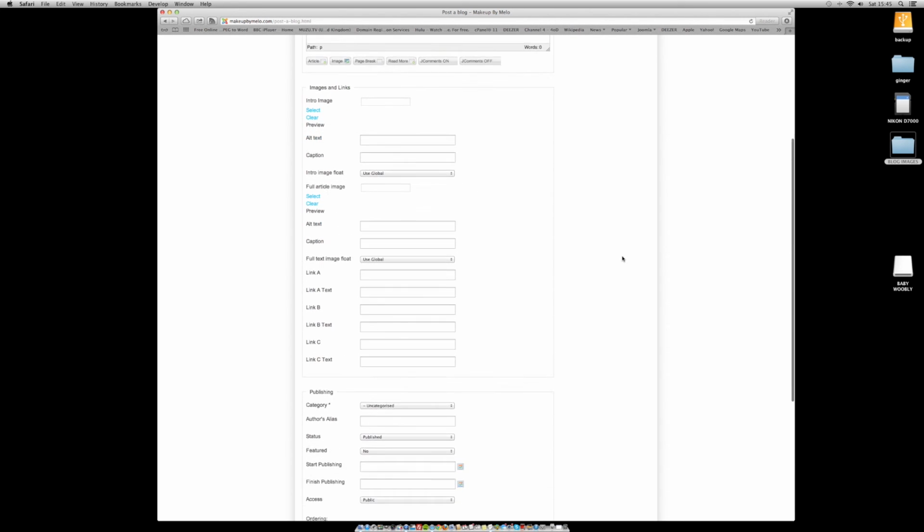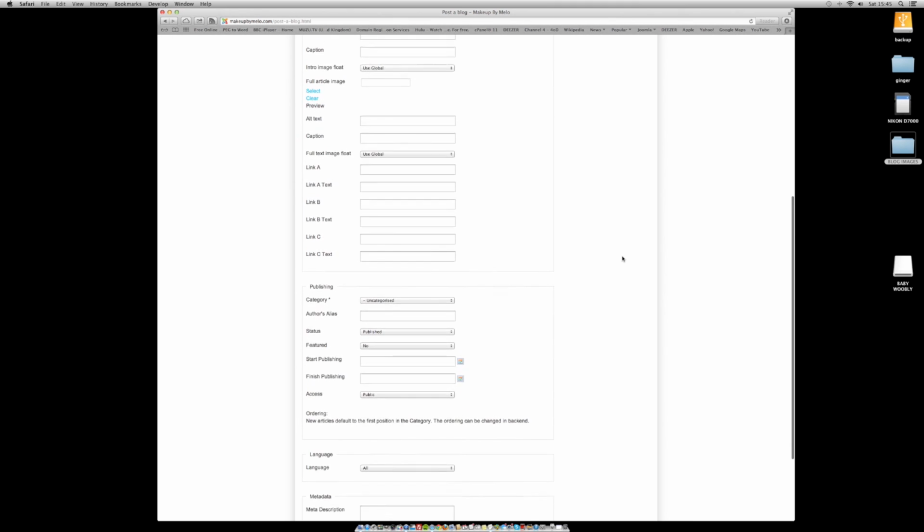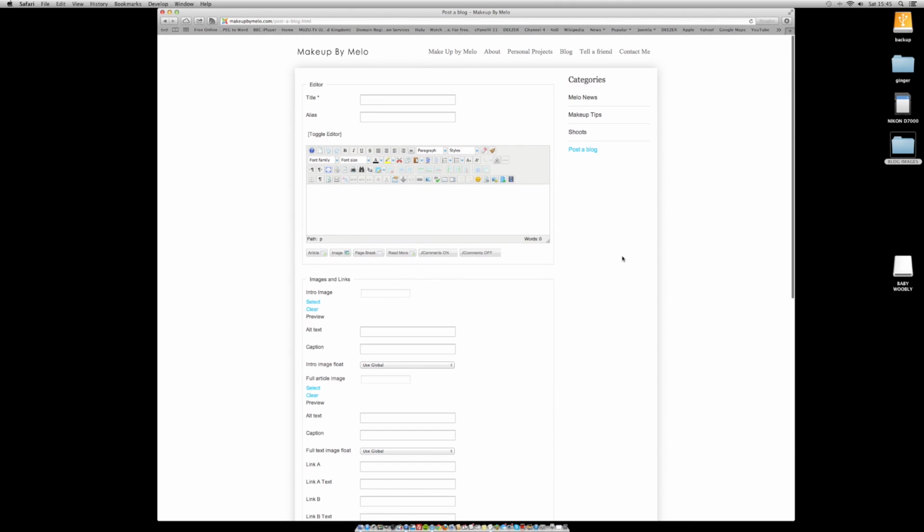Okay, now that I've shown you how the parts of the interface work, I'm going to show you how to add an article. So let's go ahead and give this article a title. I'm going to call it Mellow Shoots with Mario Destino. Okay, like so. As mentioned before, leave the alias field empty.